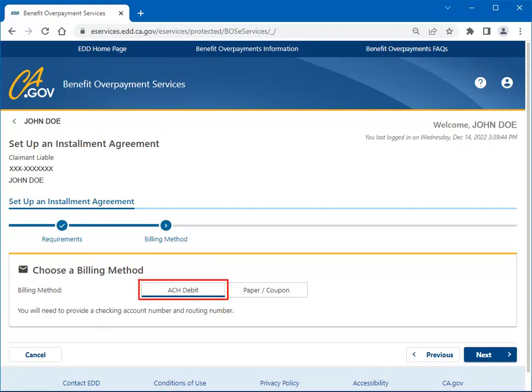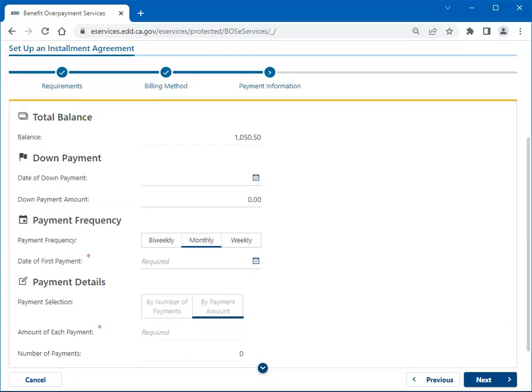Select ACH debit to have the funds automatically debited from your bank account, or select paper coupon to send your payments by check. For this example, we will choose ACH debit. Select Next to continue.